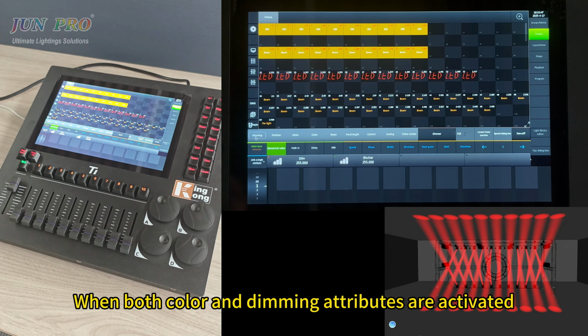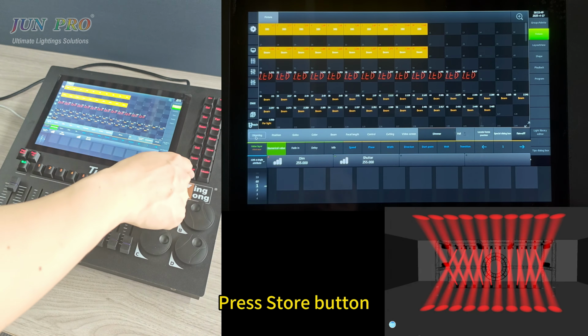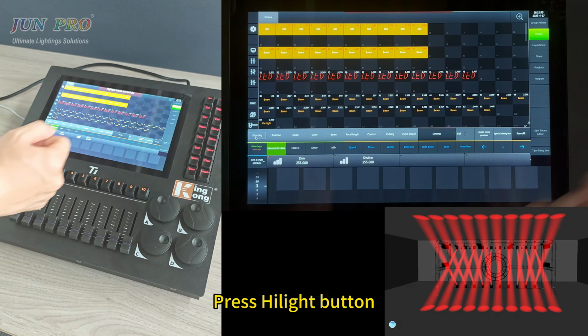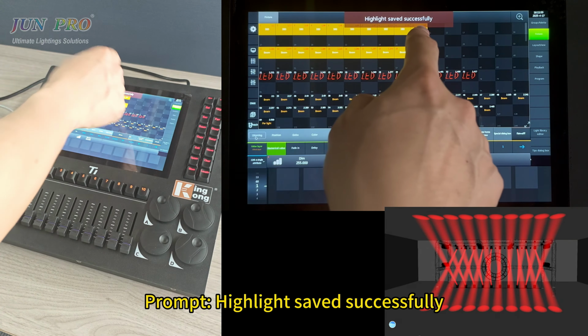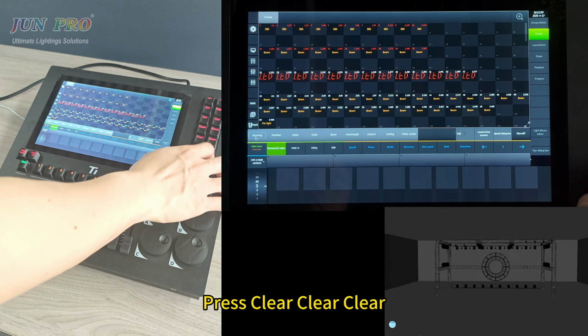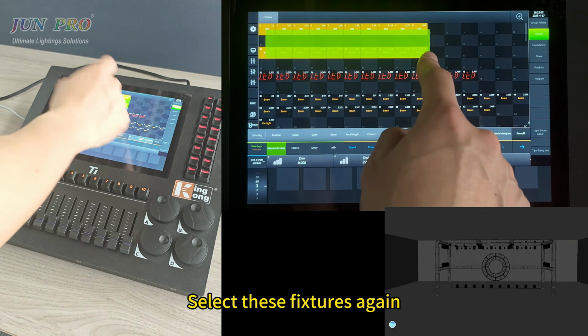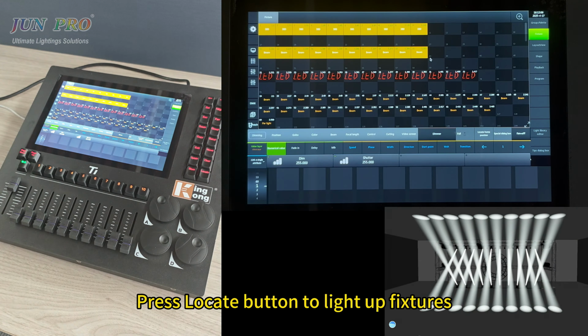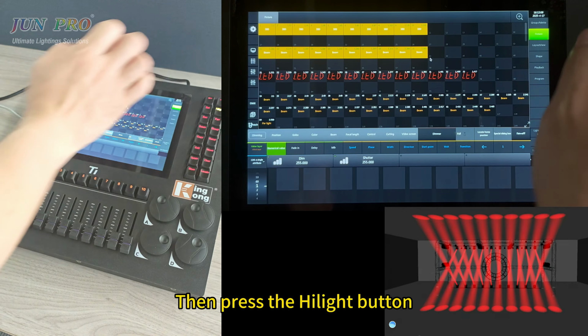When both color and dimming attributes are activated, press Store button. Press Highlight button. Prompt Highlight saved successfully. Press Clear. Select these fixtures again. Press Locate button to light up fixtures. Then press the Highlight button.